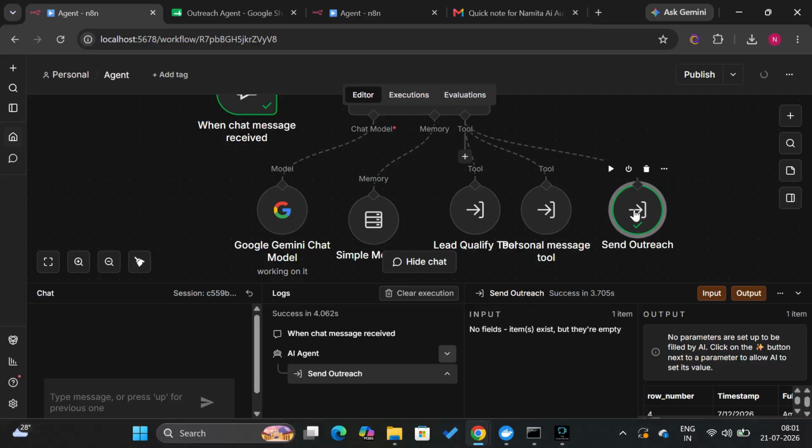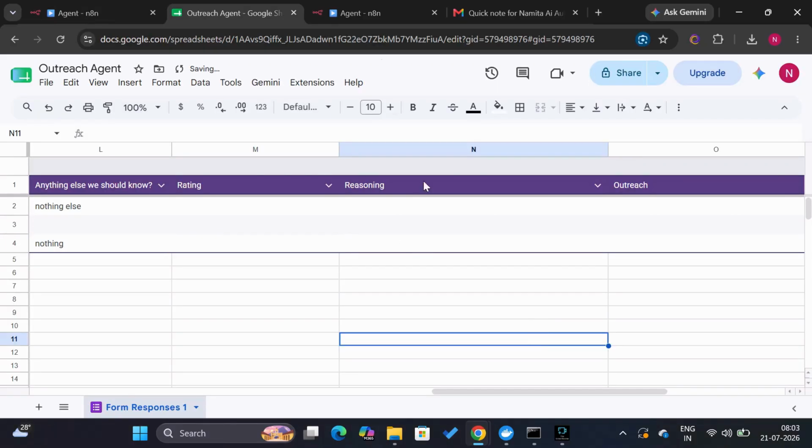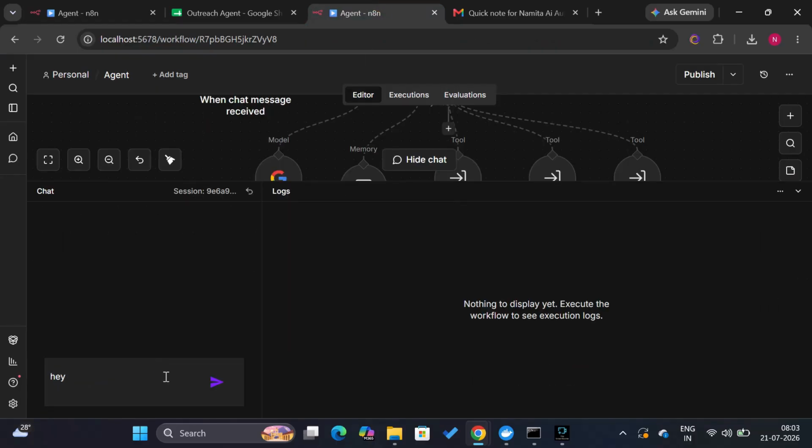So let's test it again. I have deleted the data here. I'm going to give a prompt to the chat model to qualify my leads, write a personalized message, and also send that message in the form of email to those leads. So let's see what happens.